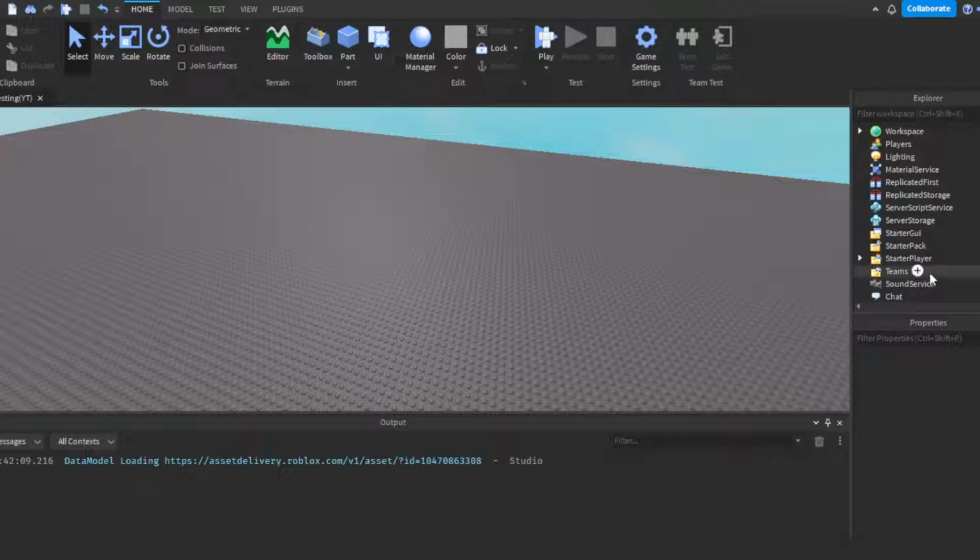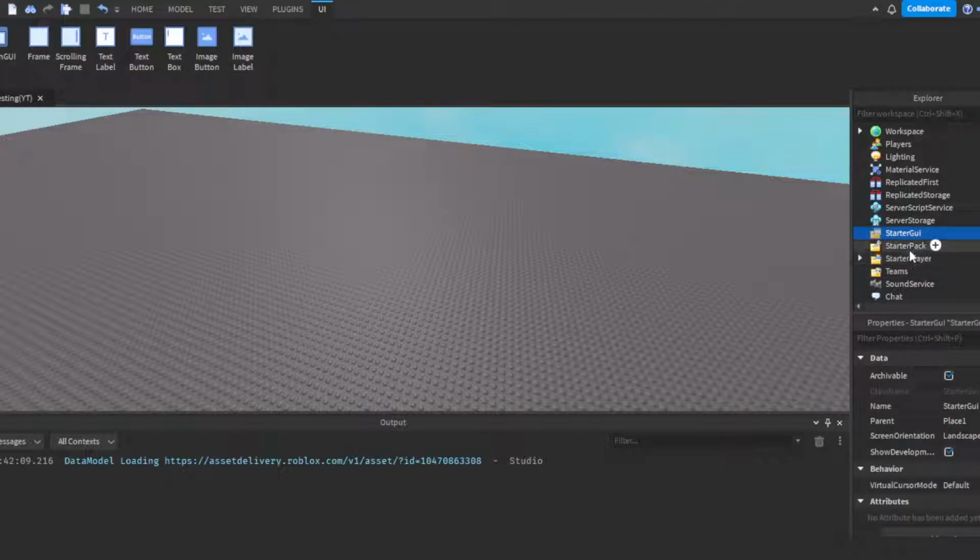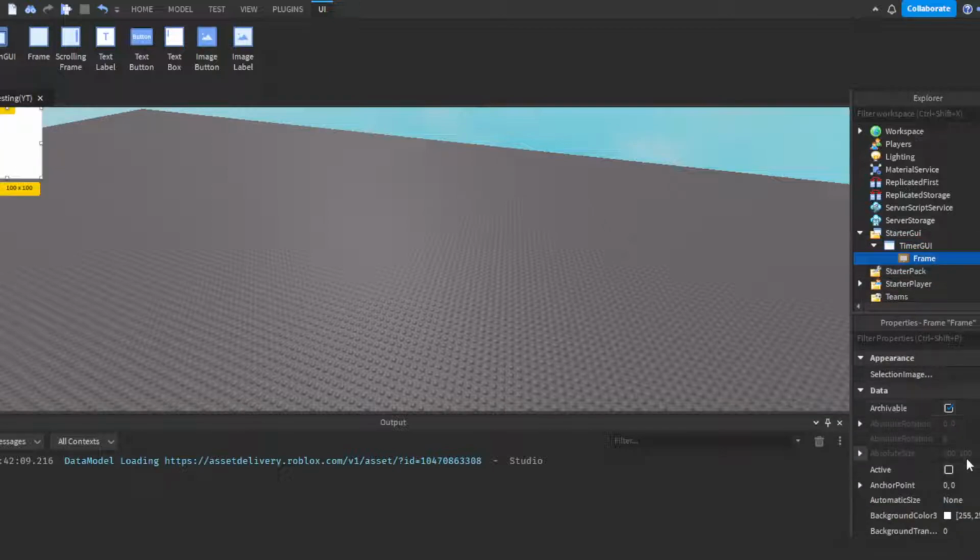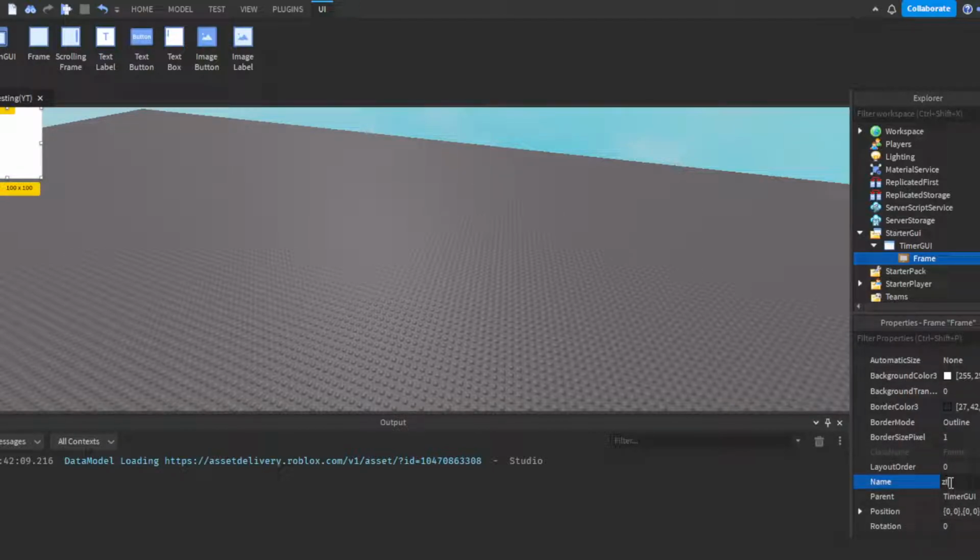Okay. So first things first, we're gonna head on over to StarterGui, insert a ScreenGui, name this TimerGui, then insert a frame. You could call it timer. Call it TimerFrame. Then we'll get our frame.